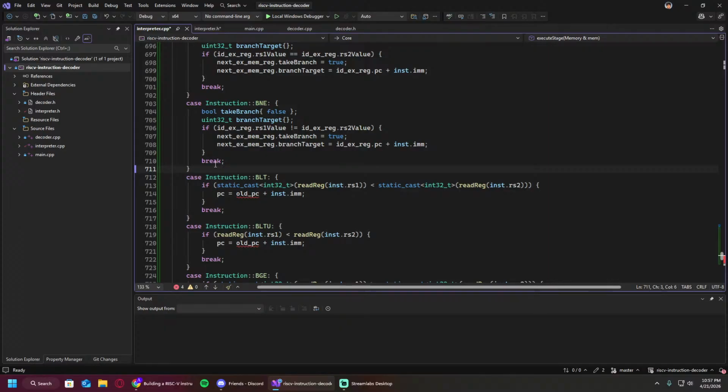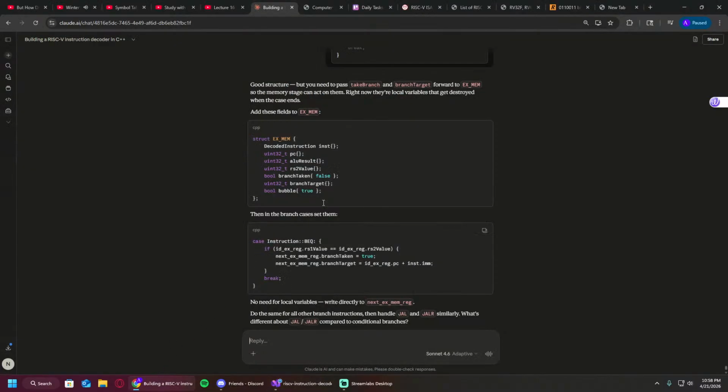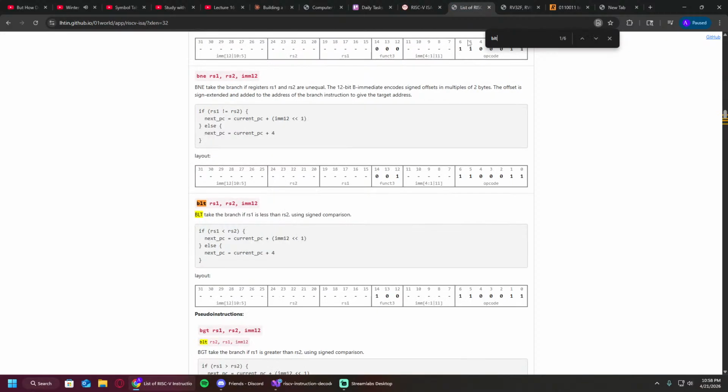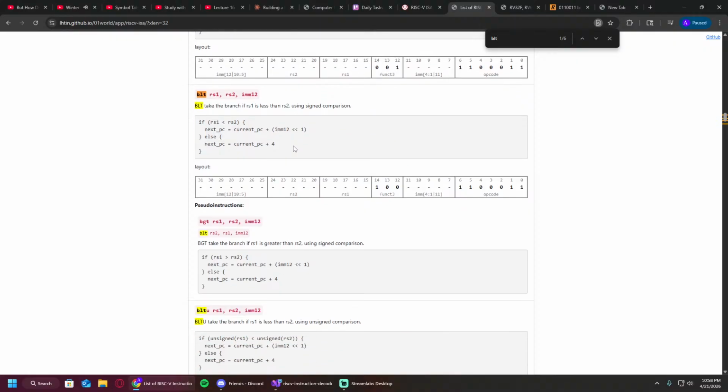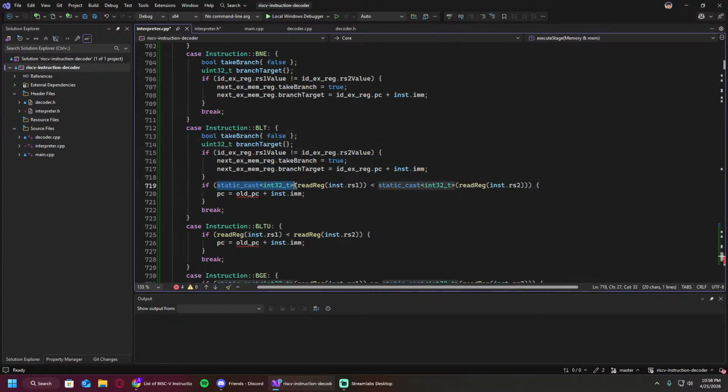Next, branch if less than. All right, I want to make sure I check this properly. So if the first variable is less than the second variable. All right, static casting. Oh yeah, this is because it's signed values, I believe. Let me check here just to confirm. Using signed comparison, yeah. And this is unsigned comparison, so we do need to make that static cast. That makes sense as to why.